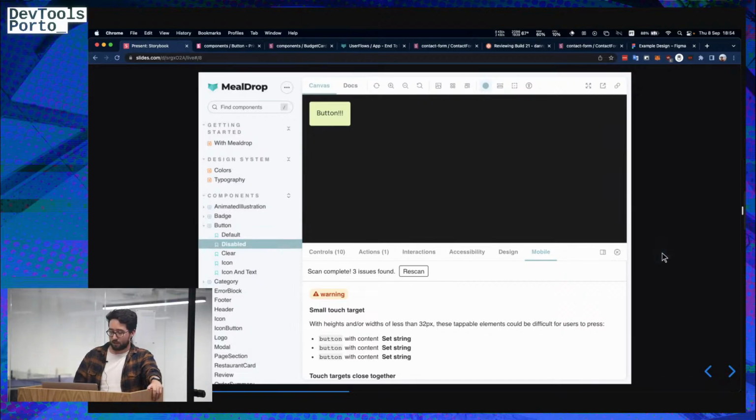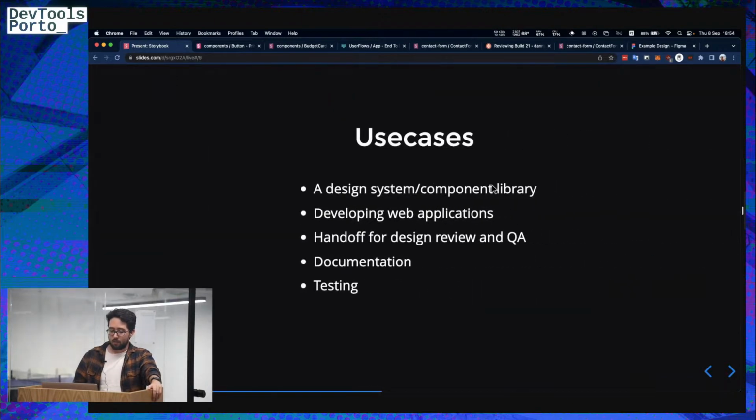So if I just get out of here, also just to quickly go over some use cases that Storybook has. Like I mentioned, you can have a component library and quickly show off all the components that you have. When you're making web applications, you can quickly make up a couple of components without having to go through the UI and everything, like I mentioned before as well. And then, yeah, documentation.